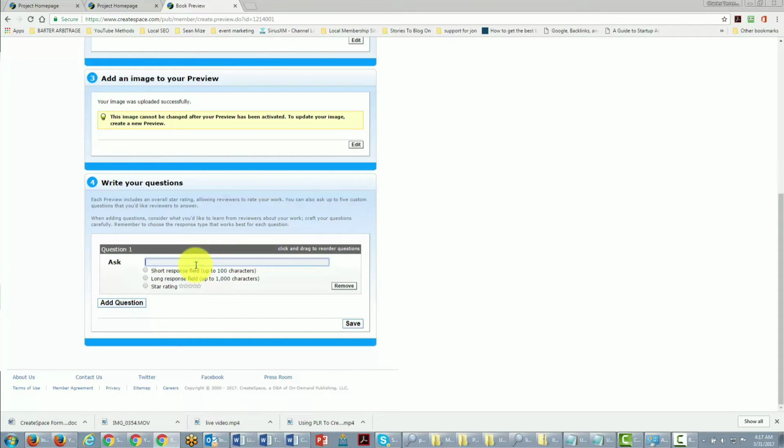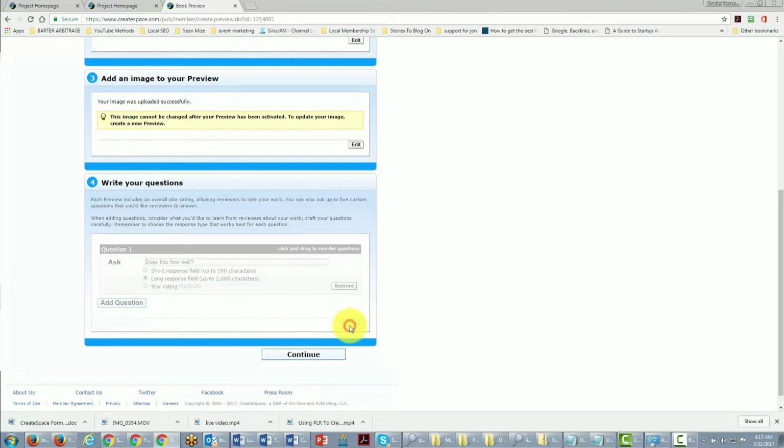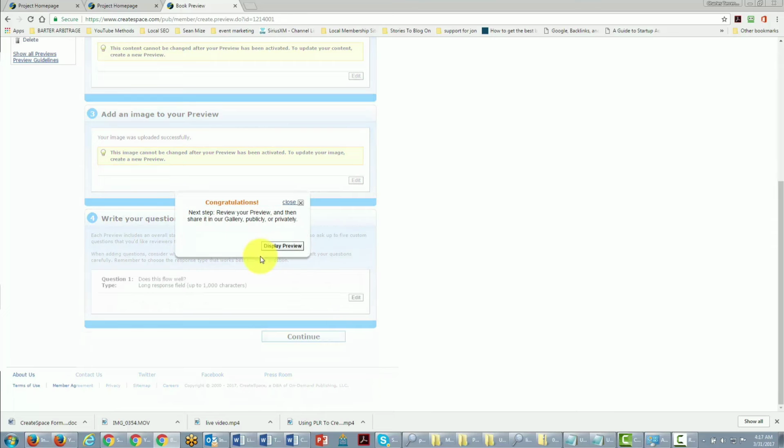And so you want to ask some questions of the people who are going to be reading it, and you do want to make sure that they're going to be people who are actually going to read your book and give you feedback. Okay, so once we've done that, we're going to click Save. And then we can actually go and display our preview.